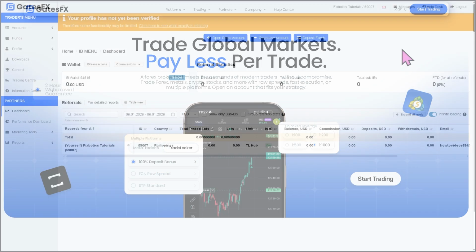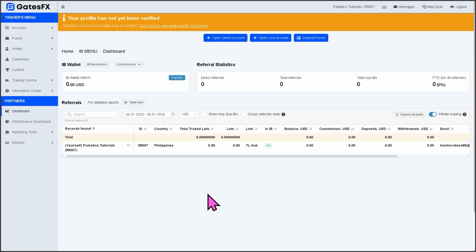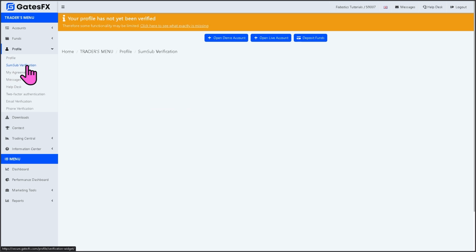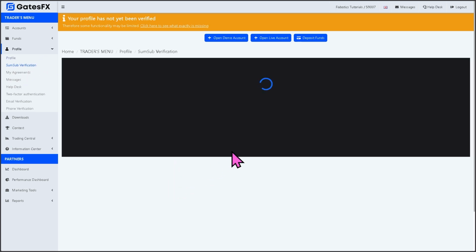Let's begin. The first thing you need to do is log in using your credentials. Then on the dashboard, you will easily notice a yellow horizontal notification, especially if your account hasn't been fully verified yet. You can simply click here to see what exactly is missing, or you can go to the left side navigation panel, go to Profile, and click the sub-verification. It will be forwarded here.